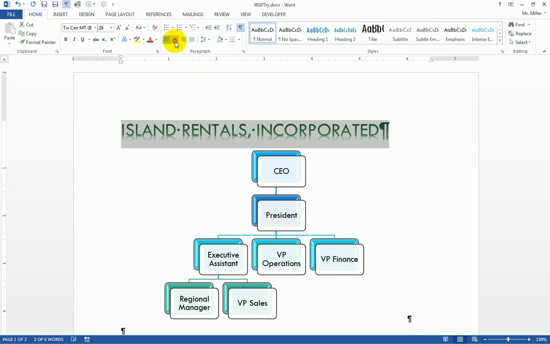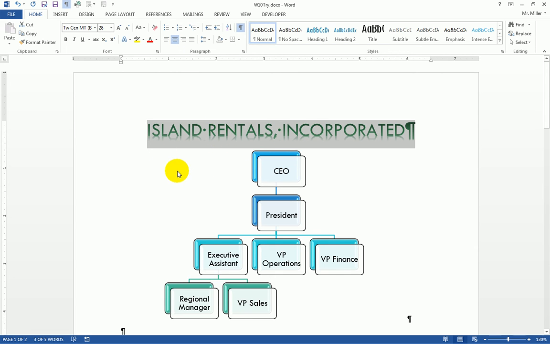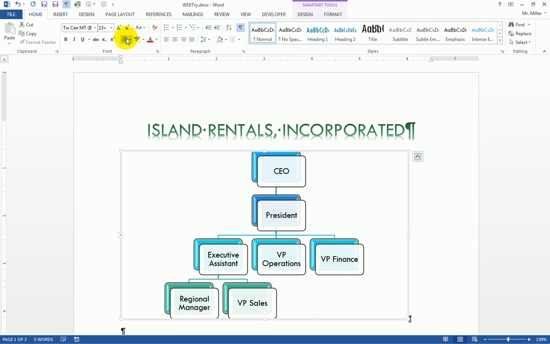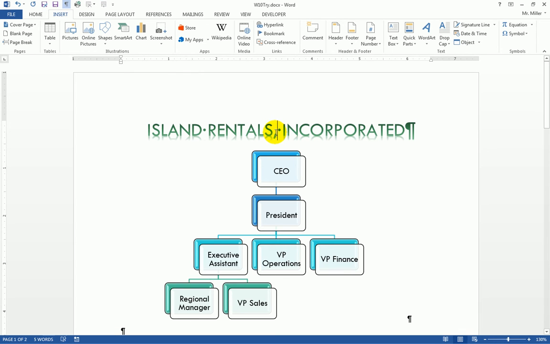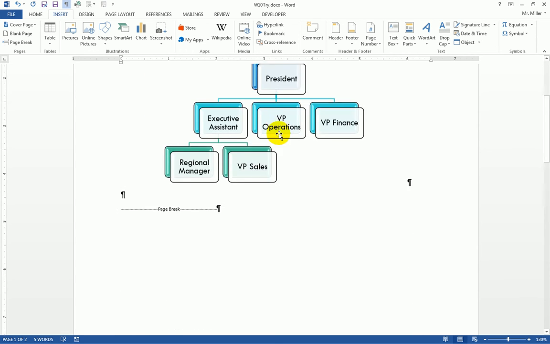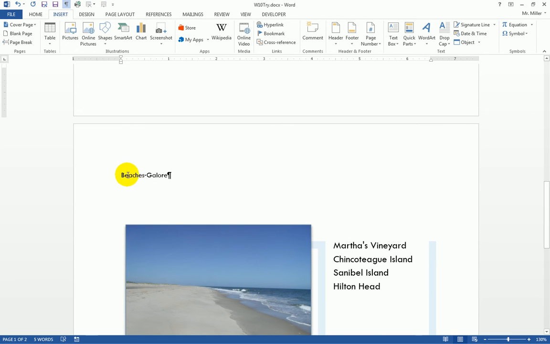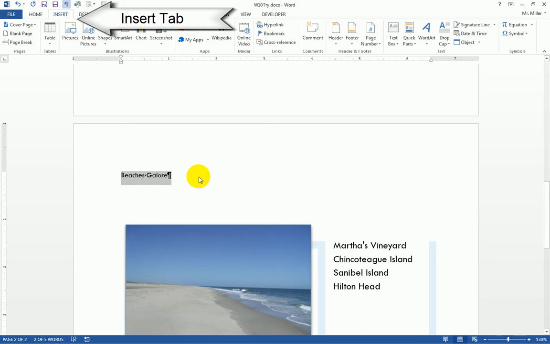I also want to center that text on the page. So we've done a text effect for this particular piece of text. The next thing I want to change is the look of the text effect on the second page. So let's go down to page 2 and select Beaches Galore.